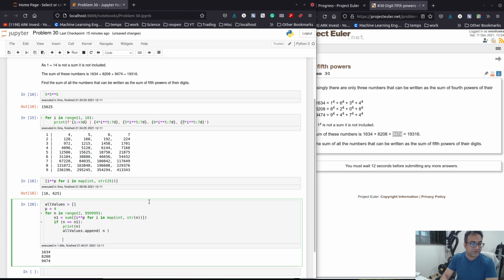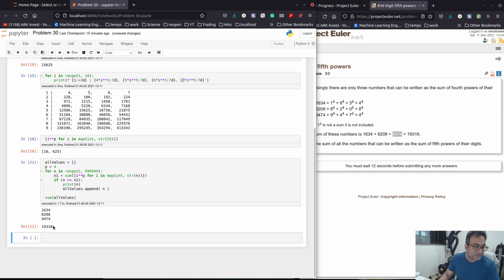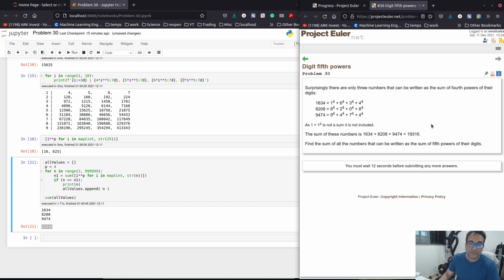and we want to find the sum of all values, and the sum of all values is that 19316. So it works for p equals 4. Now we want p equals 5.